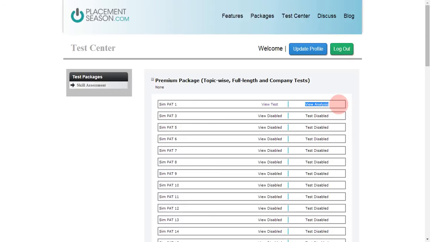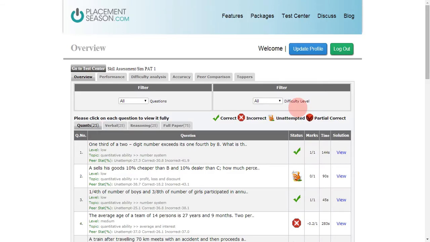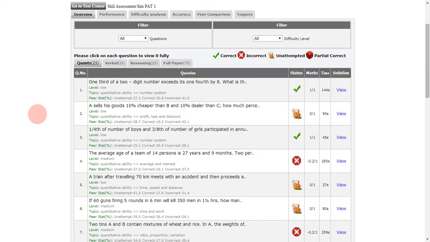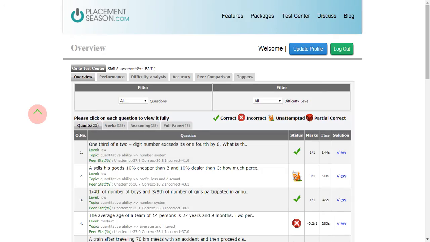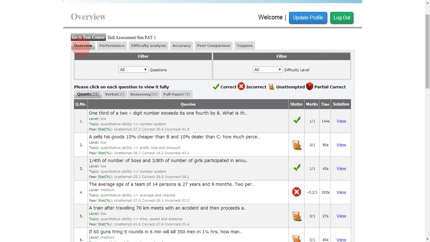Now in order to see the analysis, your performance or your scorecard, you can click this link, view analysis. Now you will get this page where you will see different tabs giving different types of analysis of this test paper. The test is skill assessment SIMPAT 1, so that's the analysis that we have opened, and the current tab is the overview tab.